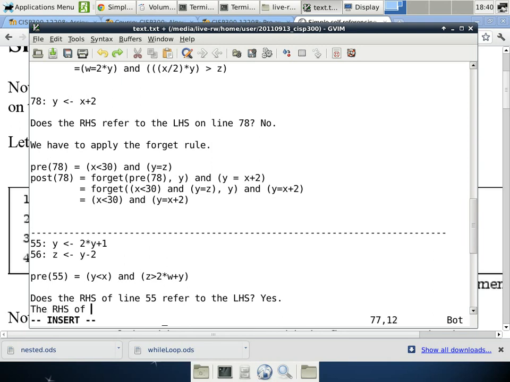The right-hand side of line 55, f of y equals to just what? Guess what? Copy and paste the whole thing. Does it have a reverse function or not? Yes. It does have a reverse function. How do you reverse something like this? Y minus 1 first, and then the whole thing divided by 2.